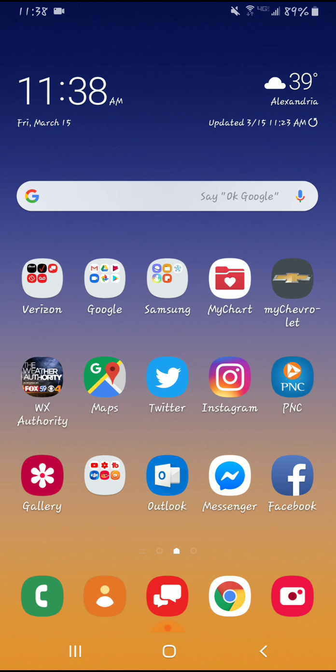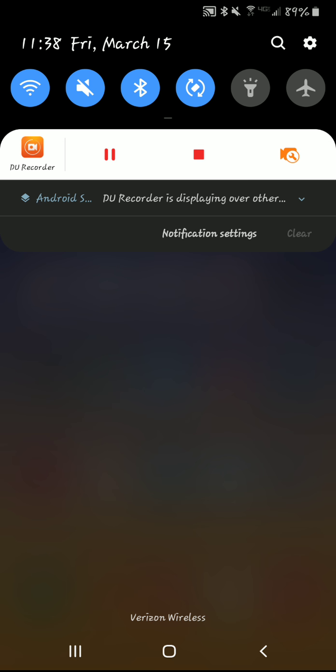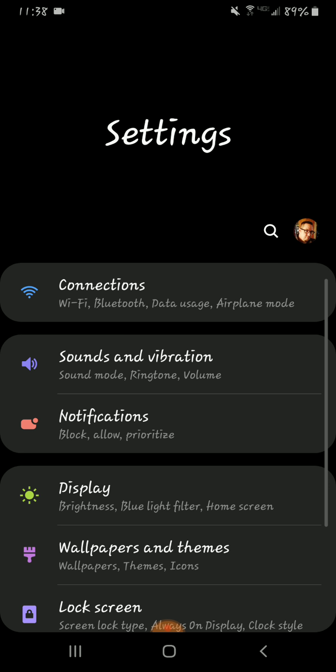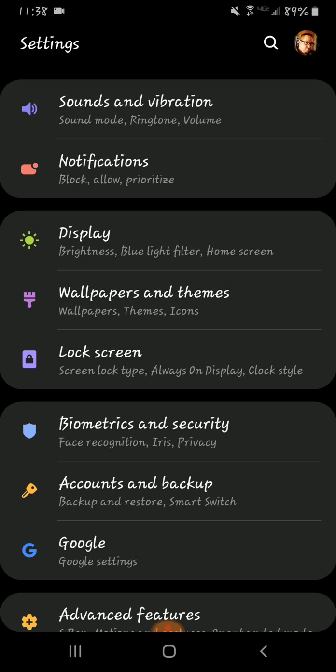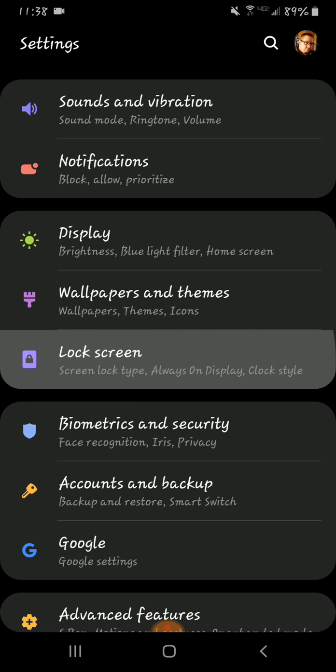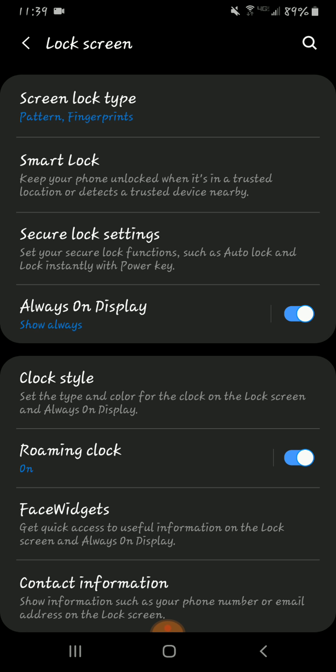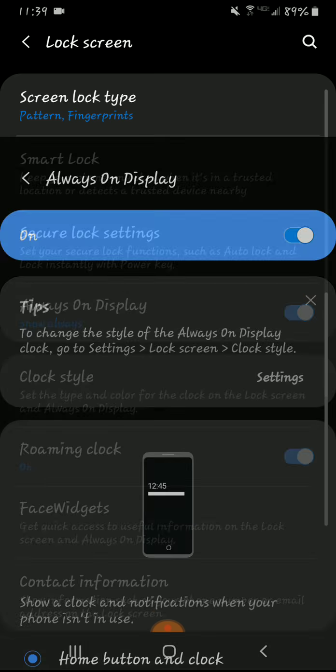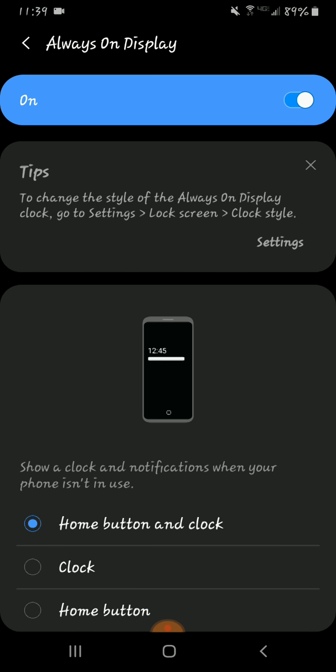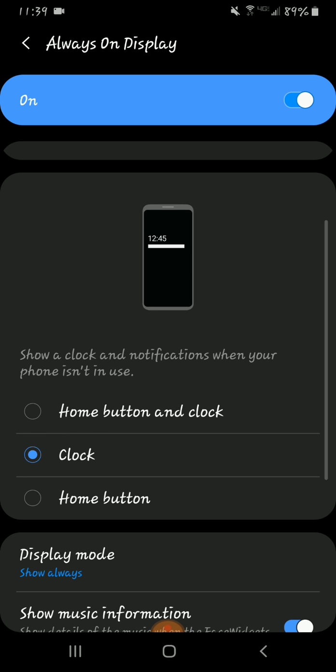So what you want to do is go to your settings, and it's automatically going to be on something different. So you're going to go down here to lock screen. And like I said, this is after the update. And see where it says always on display? I thought that would change it. But you got to hit here on always on display. And I have the home button clock. You can just have the clock or the home button, but I like them both.